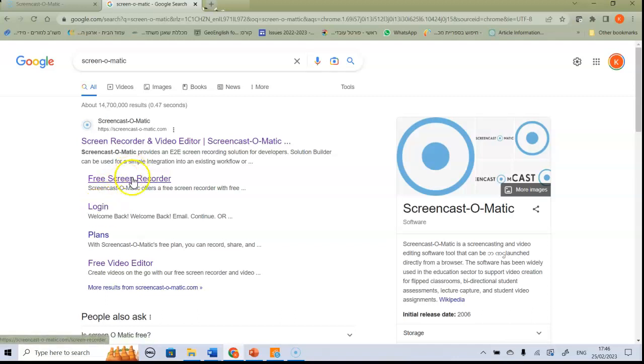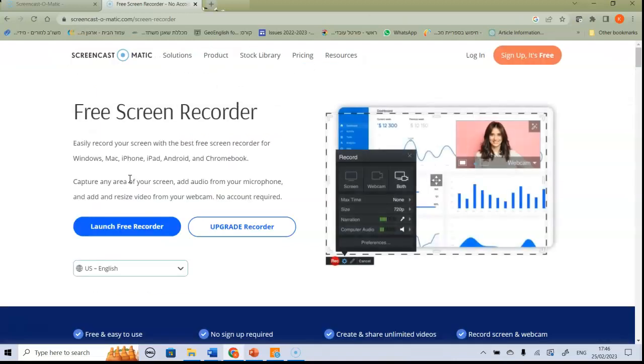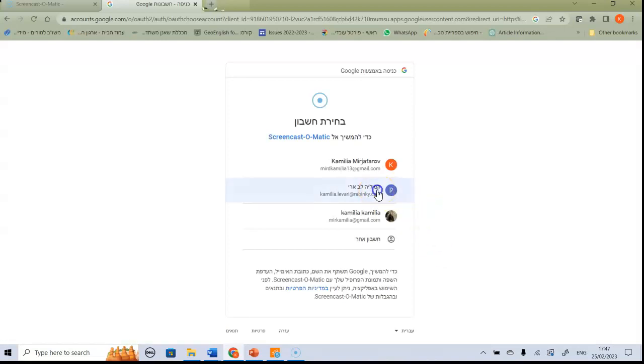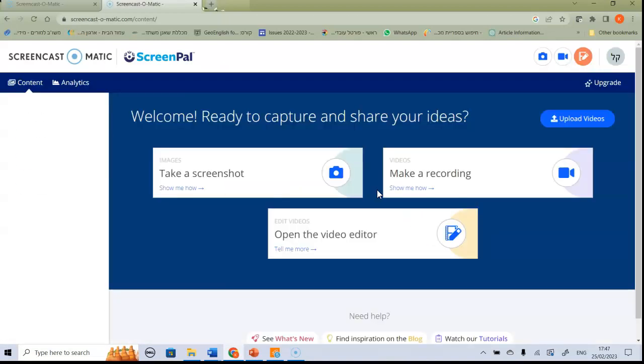You can also press on login. You enter your full screen recorder. You have to log in. Pay attention. You log in or sign up only with your school email. I will sign in with Google. I will choose my school email.